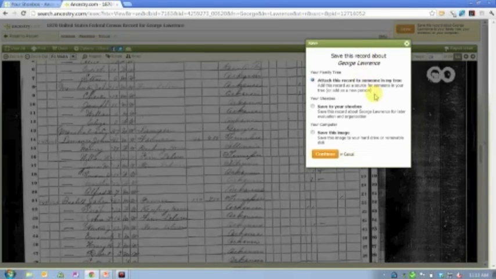You'll notice I have three options. The first option is to attach this record to someone in my tree or add it as a new person in my tree. If I know this is my person, or if I know that this person belongs in my tree, that's what I want to do. But if I'm not certain that I'm looking at a census record for my George Lawrence, or if I'm not sure that this George Lawrence really belongs in my tree, maybe I don't know if he's really the father of my John Lawrence, I don't want to attach it or create a new person in my tree.